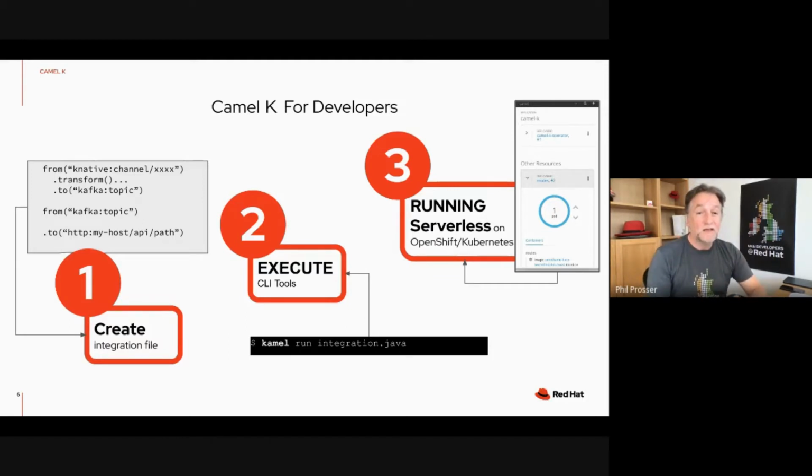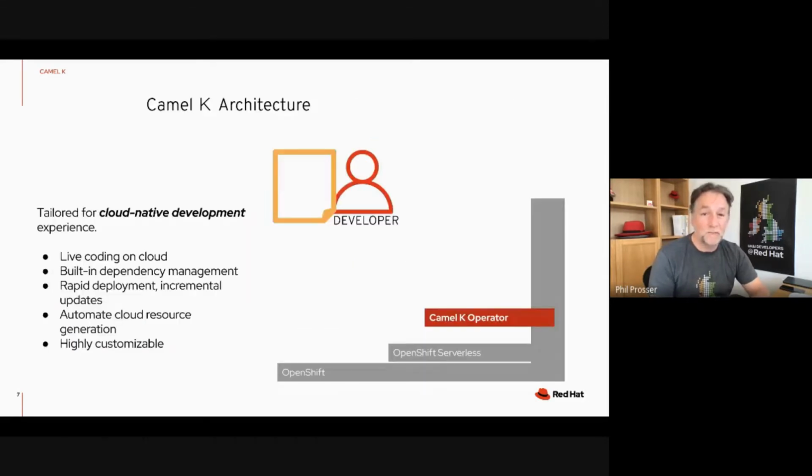So for me, I literally create an integration file, a Java file, a YAML file, Groovy, XML, whichever format I've chosen. I then execute that with my CLI, and then OpenShift or Kubernetes takes over and does the rest for me. So it really streamlines the process of creating and deploying integrations into an OpenShift Kubernetes platform.